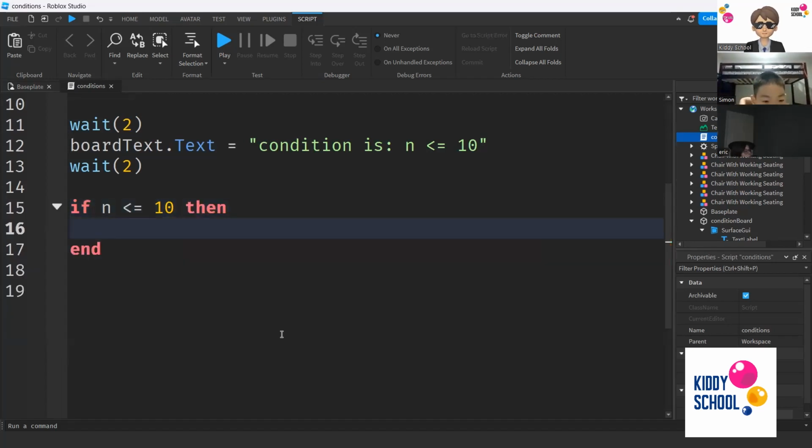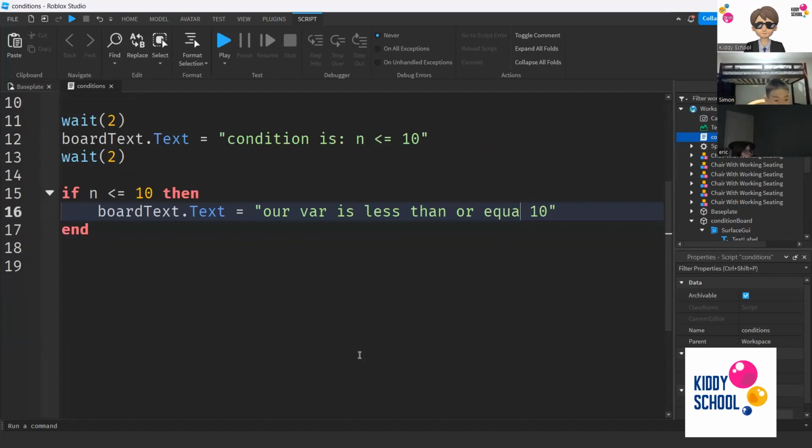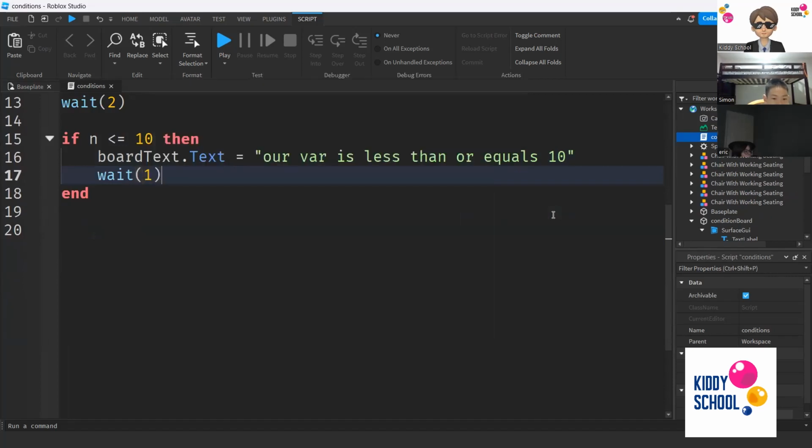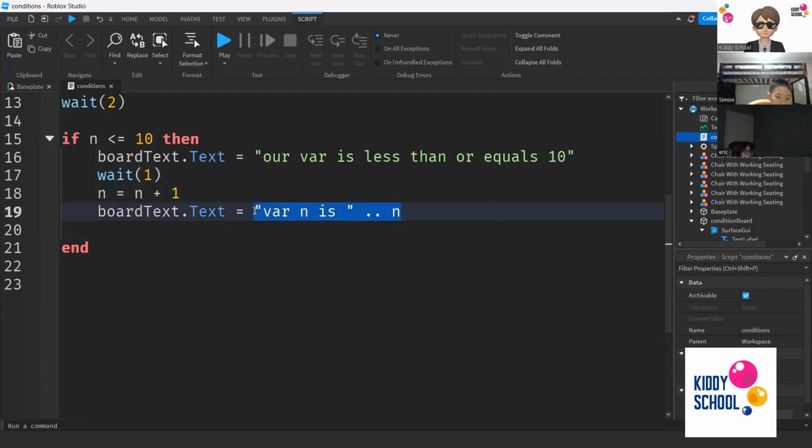I would say the same thing: our variable is less than or equal to 10. It's really simple what we are doing here. And then we'll wait for 1 second. And I would add 1 to N: N plus 1. And then I can change it.